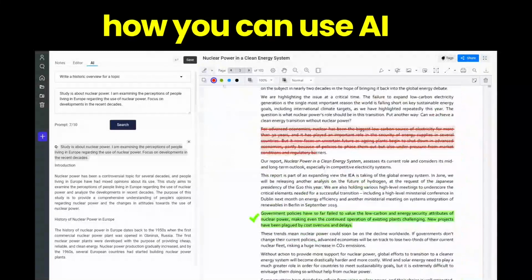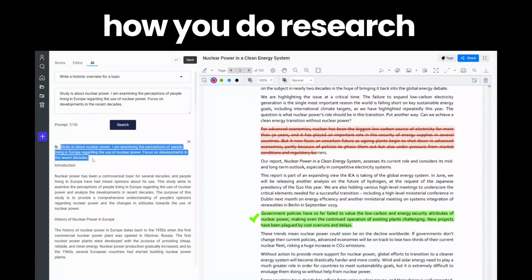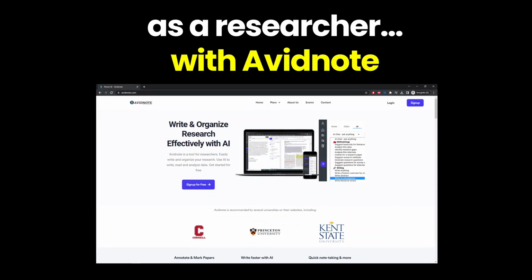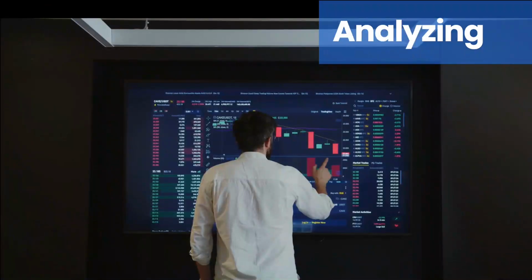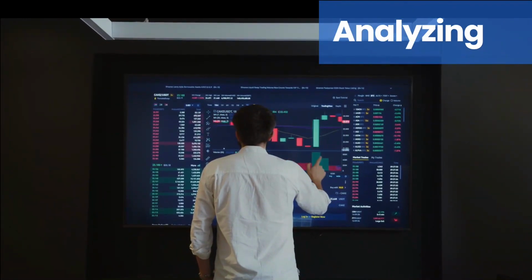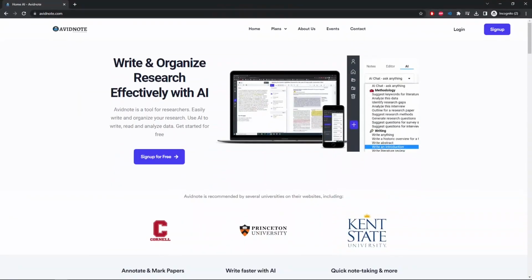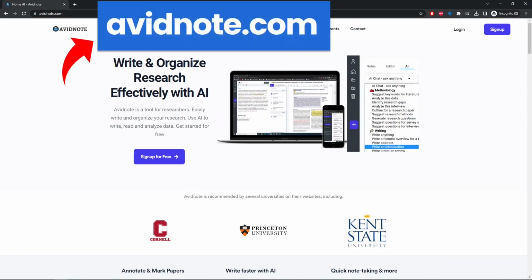Let's look at how you can use AI to improve upon how you do research as a researcher with Avidnote. This will help you when you're reading, writing, researching, analyzing, and all of those other things that you do as a researcher. But before we jump into those specific tasks, first you need an account with Avidnote.